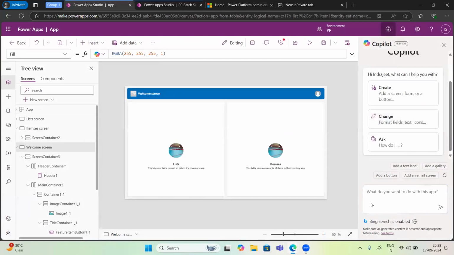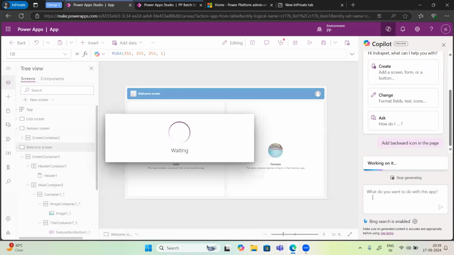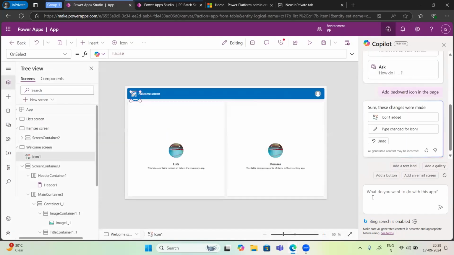So this is the Copilot. Which control do you want to add? Tell me, guys. Button? Backward button. Backward icon in the page. Let's see. We will give it a little different sentence. Instead of screen, we will say page. Let's see. Look, it is added, right?